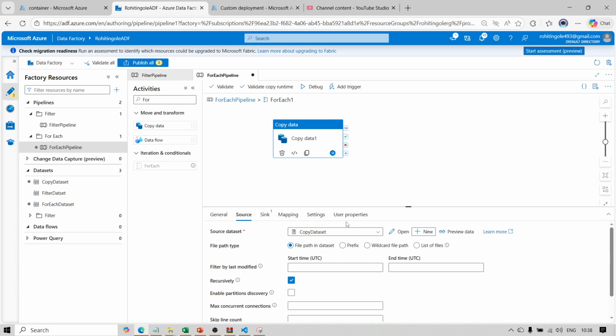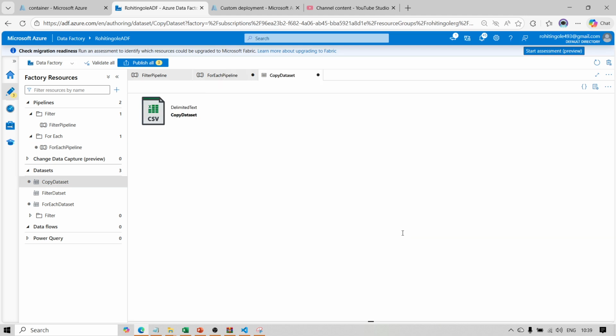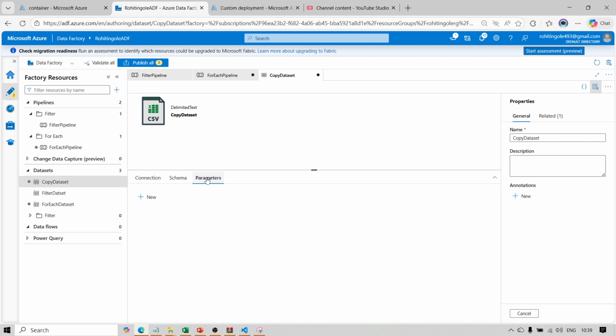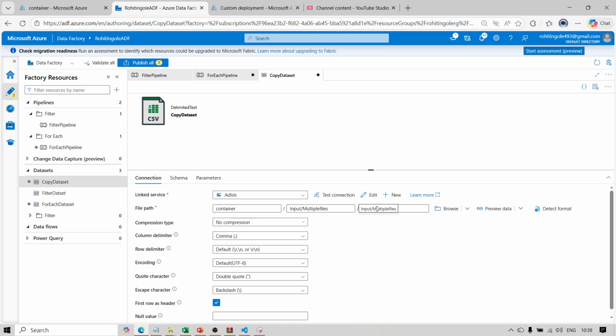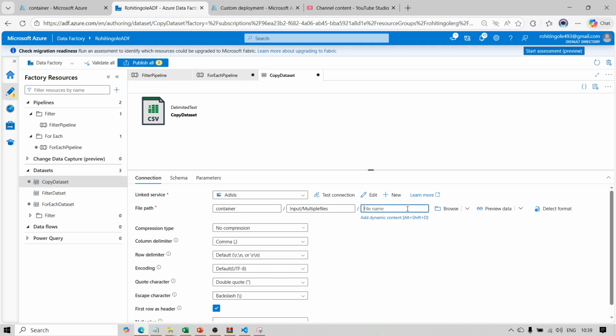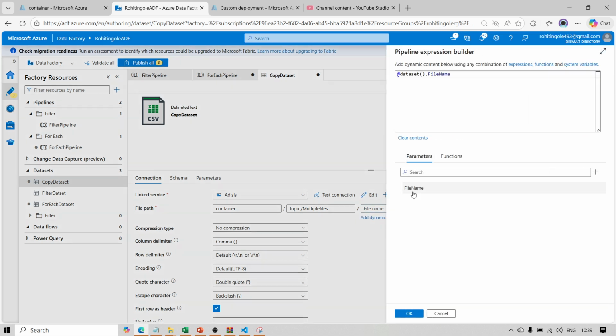Now I will first open the dataset, and after opening the dataset I can create the parameter, because in our case we need to create the parameter, as we have not provided the file name. If we create the parameter at the dataset level, it will automatically ask for the file name. Here also we need to give the parameter at the dataset level, right? So dataset dot file name.